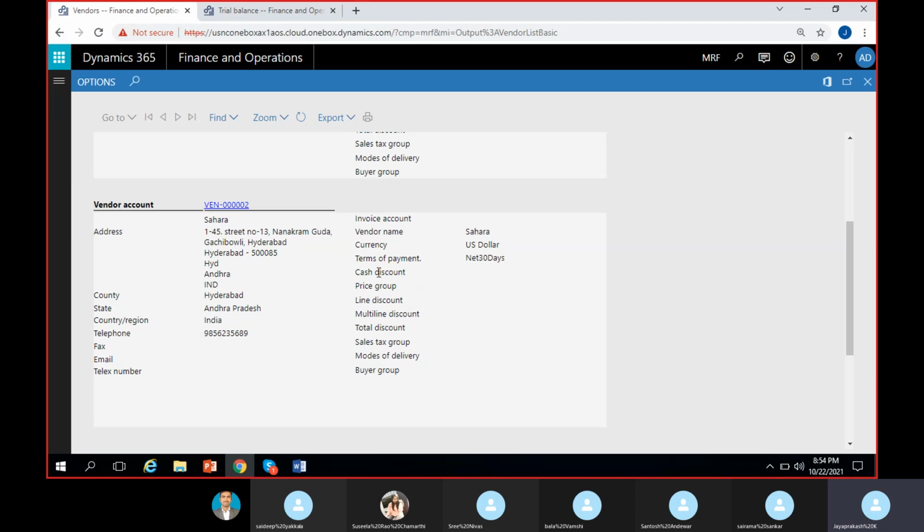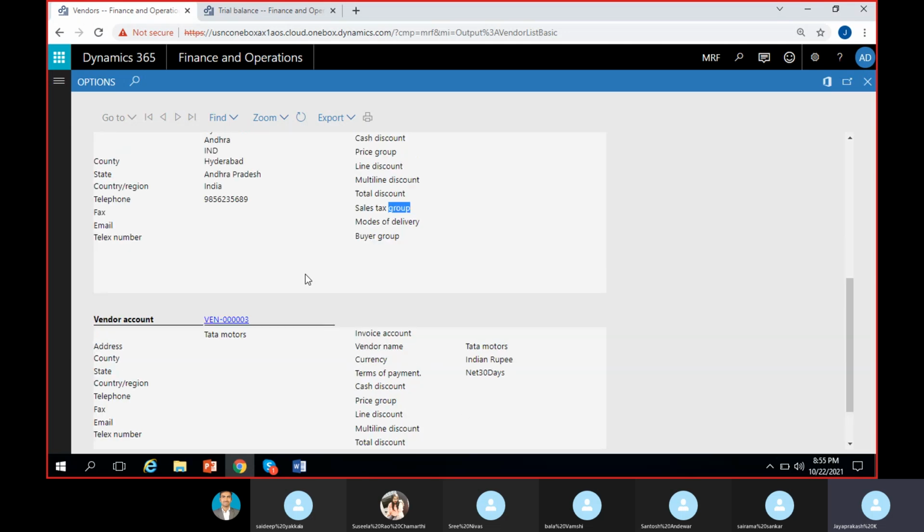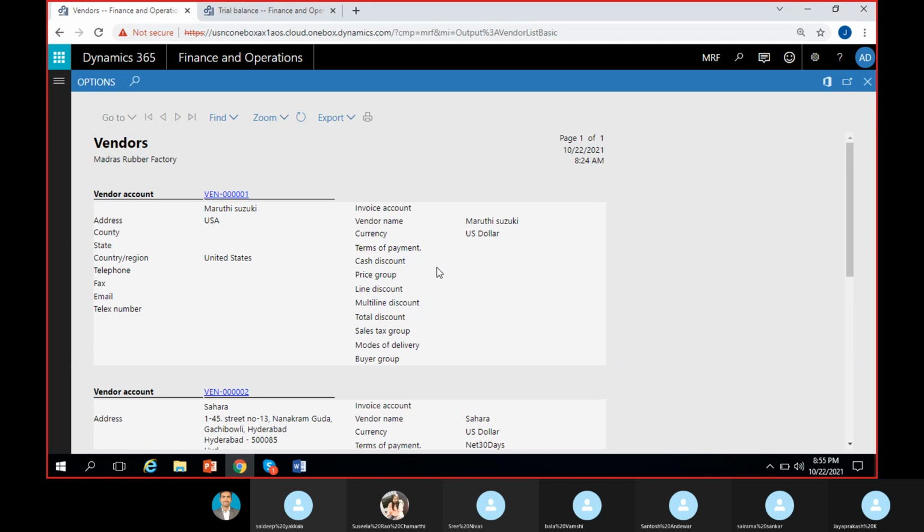And if you have given any cash discount codes or sales tax groups, by default it will show all those details also. Here also the same, vendor number 3, and it shows the default details for the vendor. So these details it will extract from the vendor master data, where we give the default details for the vendors. From there it will automatically extract the data and prepare this kind of report, the vendor details report. This is also one good report if you want to export the details of the vendor.